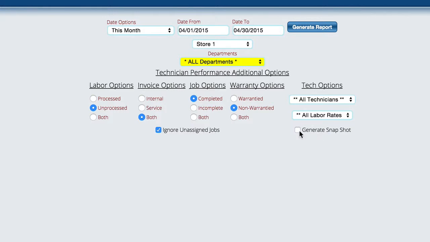Or you can generate a snapshot. Now, let me explain the snapshot, because it kind of confuses a few people. If you run this report with the settings that are on here now, Lizzy is only going to look at unprocessed work orders that need to be paid to the mechanic. So if you processed an invoice yesterday, it will not show up on the report right now.